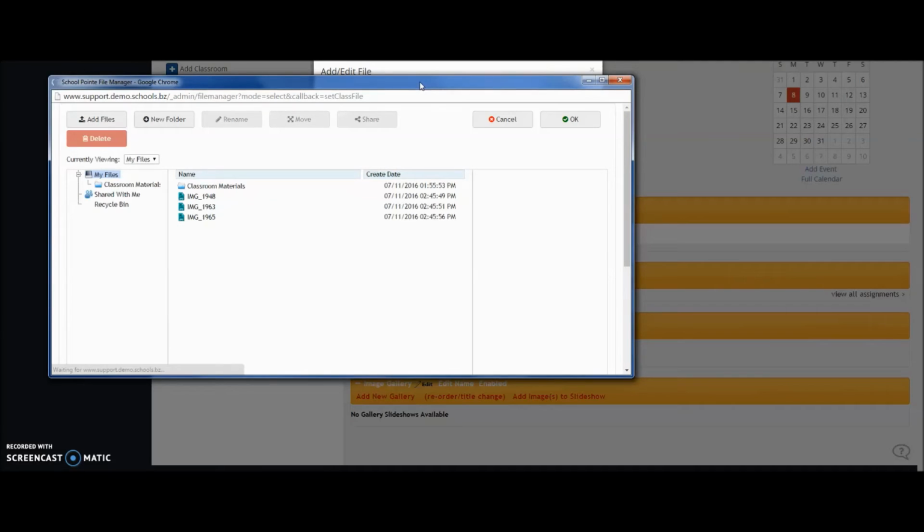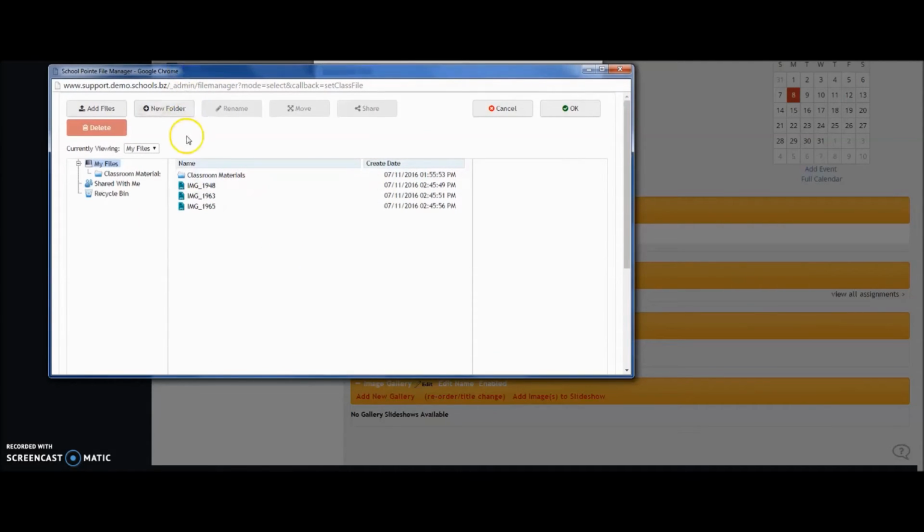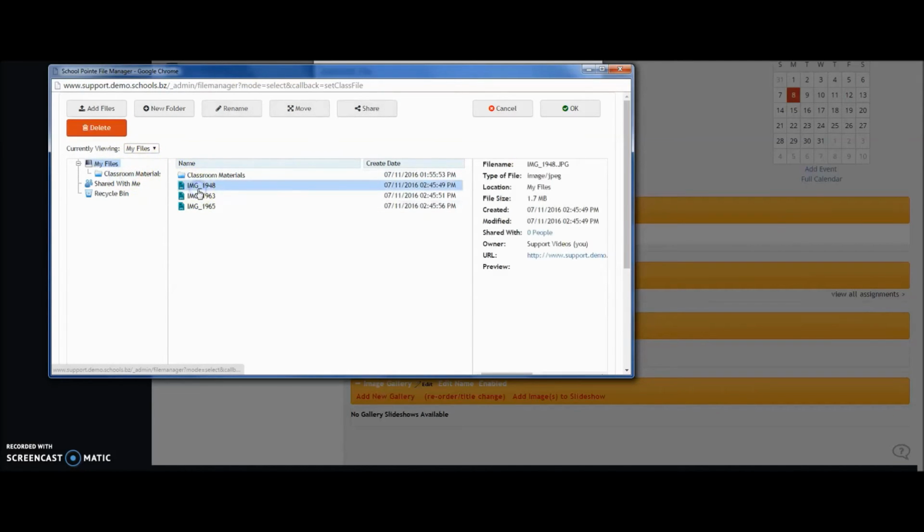And you see right here that it is loading. You can go in here in the file manager, since this is the first time we're looking at this. You can go in here and create a folder. You can see here I have one of those here, and you can create a folder and add files in there. You can also go in here and share a particular file.